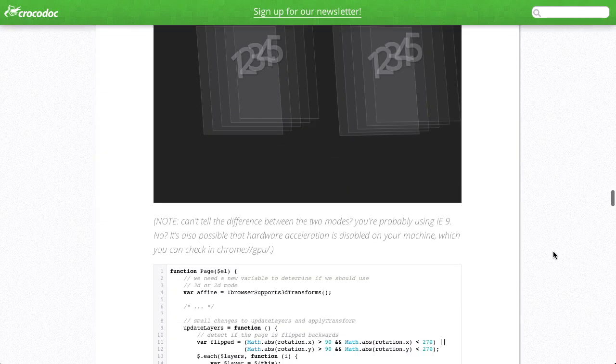But very clever stuff. We don't have time to go into all of the nuts and bolts of exactly how this works, but definitely check out the blog post because it's pretty amazing what they did here. That is pretty amazing. It's kind of weird how they had to do twice the work to make it work in Internet Explorer 9. But they did it anyway. Huh. Hmm. Crocodoc. Crocodoc. I thought that was a shoe company. Nope. Not in this case.